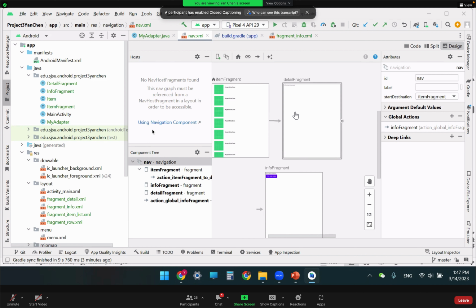To set data, you need to set the data type in the fragment that's receiving it. You should mention it in the receiver's fragment, not in the sender's fragment. In this case, our receiver fragment is the detail page. So just select the detail page, and then on the right, you can see the different attributes. Here is the argument, and you can add an argument.